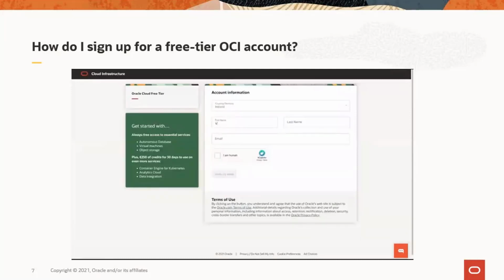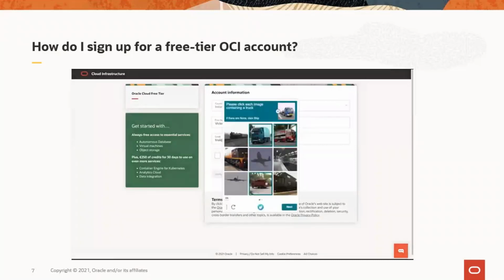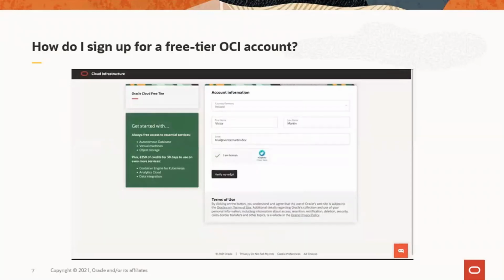You need to add your country, then your first and last name. You also have to provide your email. Oracle Cloud has to check you are a human by asking you to resolve an easy challenge. Finally, click Verify my email to move to the next step.